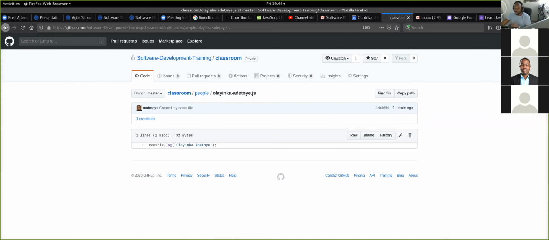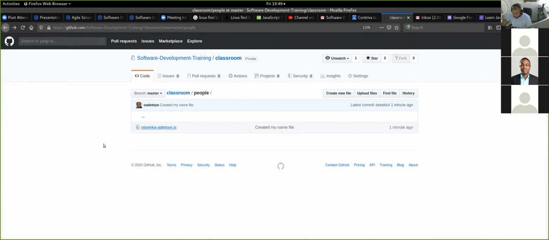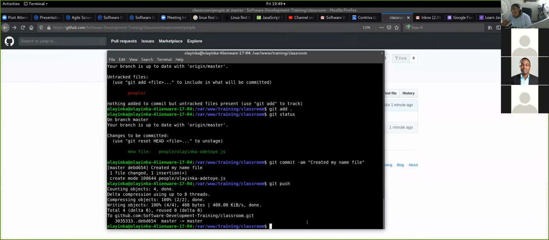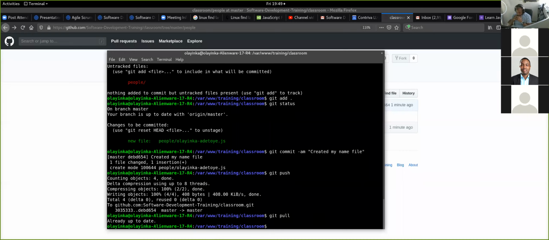Okay, so here's what I want everyone to do now. In the classroom folder, and you have to be in the classroom folder in your terminal, type git pull. Some of us are still behind. I don't even have that folder. Okay, so let's get you to that folder.